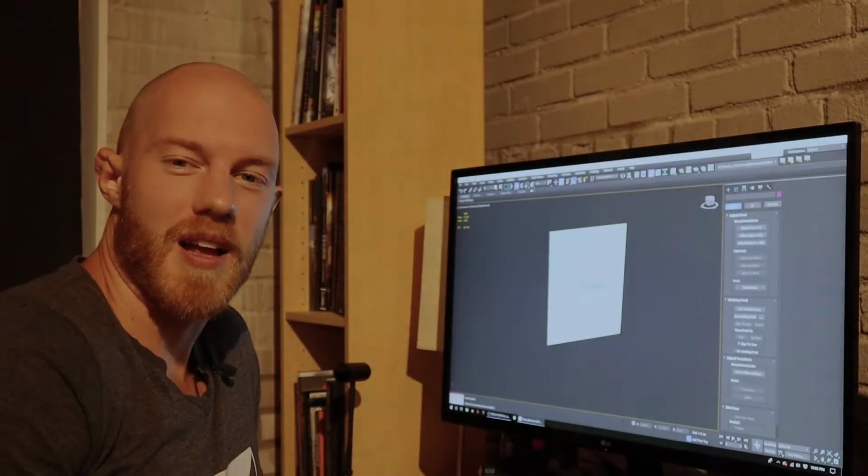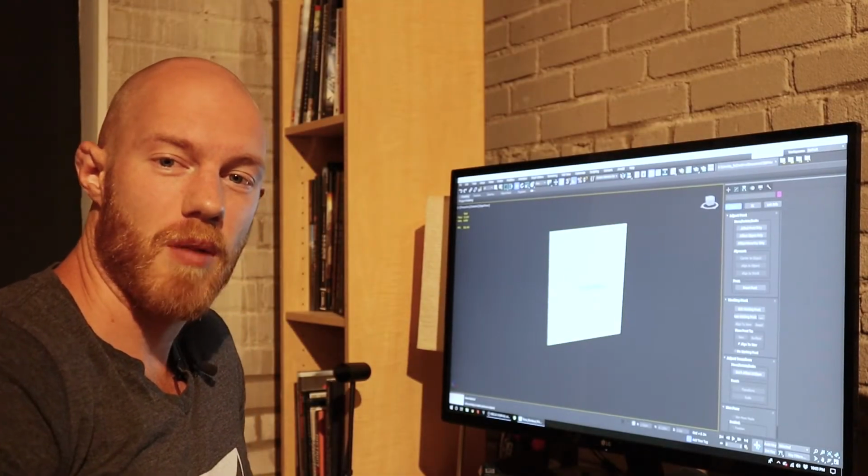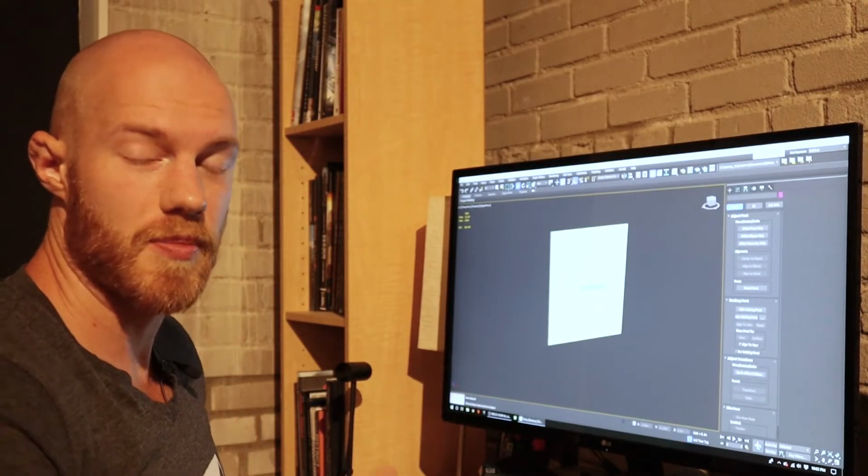But let's hop over to the computer and get started creating our final material inside of Substance Painter. All right, so here we are back in 3D Studio Max. We've exported all of our high poly sculpted pieces from ZBrush.